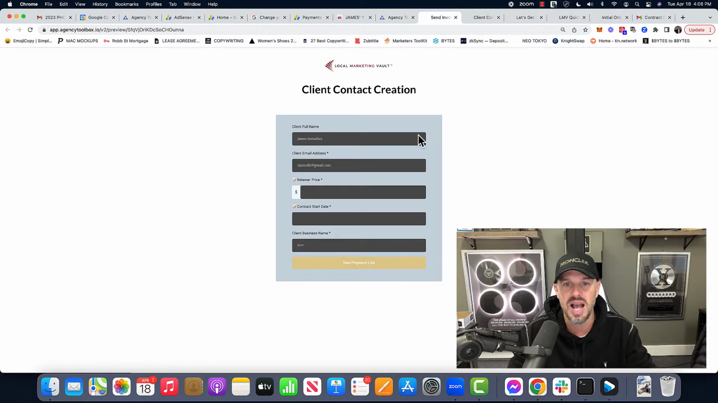And so this would be the contact creation, right? So we're going to give them our name, our email. Let's say the retainer price is $1,000 and the start date is today, right? And the client name is whatever, LMV. We can send a payment link. If you want to collect payments in GoHighLevel, you could easily do it. Create the product, and now we can send a payment link. The payment link is going to be created by the price that we put in here. And this is all just done on a form.